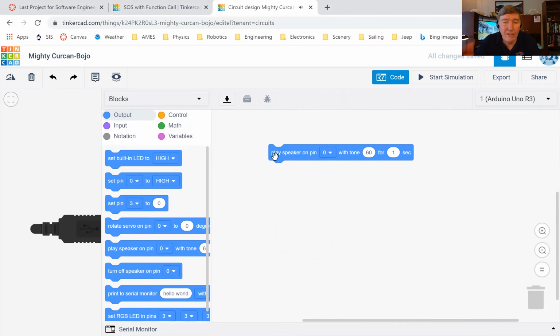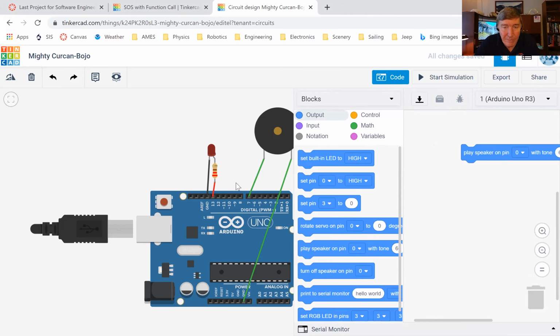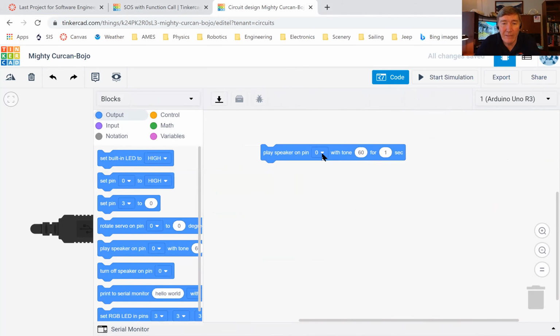Okay, so we're going to play the speaker on whatever pin we've got it into with a different tone for a certain amount of time. So I've got mine set up, so it's plugged into pin 7. So I'm going to have to make mine be pin 7. You guys make yours be whatever pin you wanted it to be. And I could do tone 60 or tone 50 or whatever. Now, 1 second is going to be way too long. So I recommend let's do it for maybe just a quarter of a second. So how about 0.25?